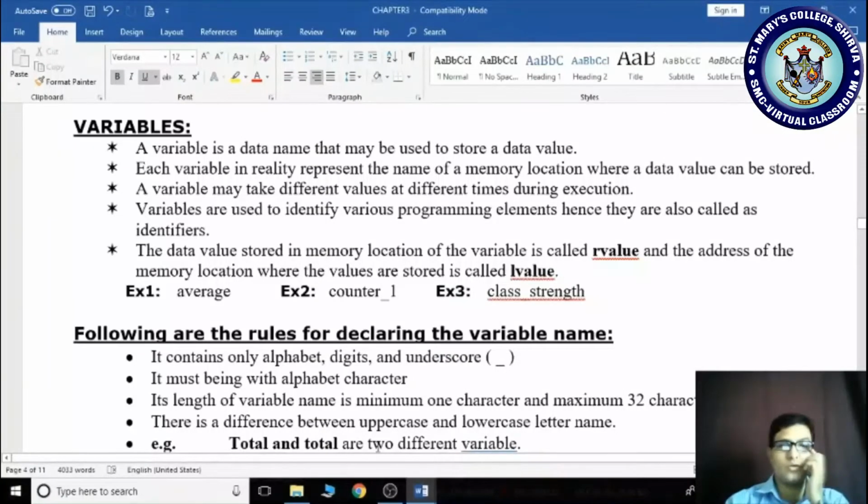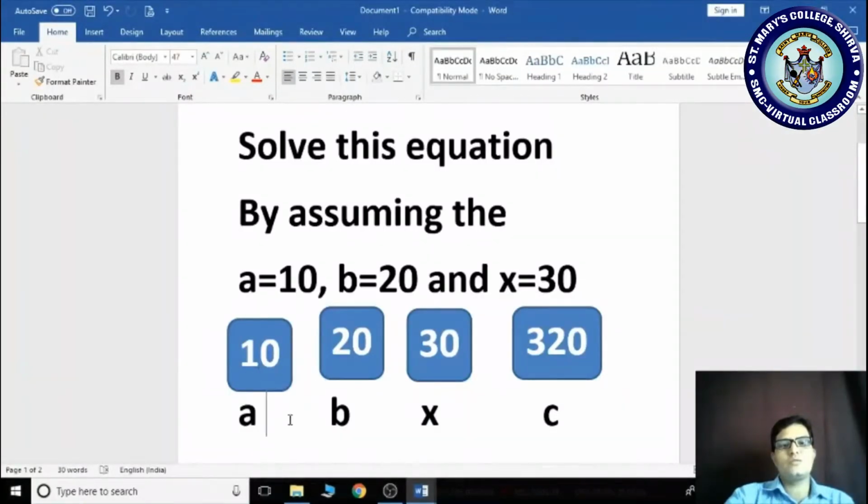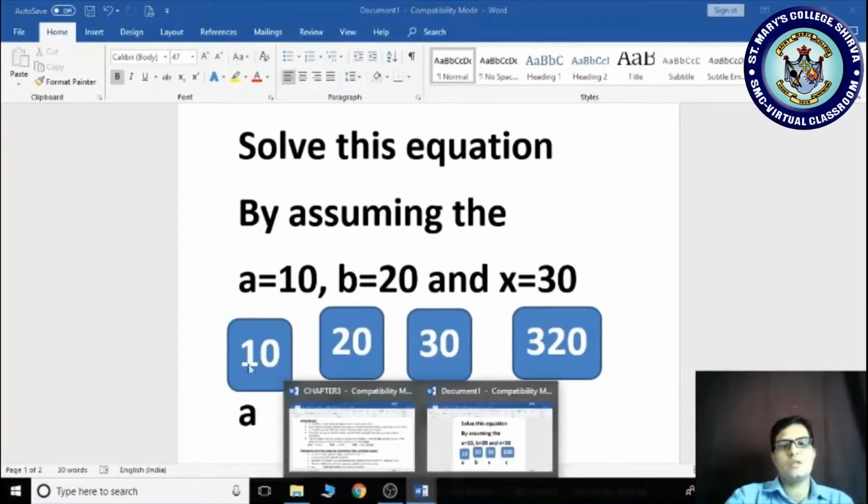These are very important 2-mark, 4-mark and 5-mark questions. These definitions are very important. All these basics are very important. A variable is a data name that may be used to store a data value. Each variable in reality represents the name of a memory location where a data value can be stored. So here it represents the memory location where you are storing the data value. This value, 10, is the data value, stored in A. Then it exists in the memory. That is why the name given to the data memory location is called a variable.